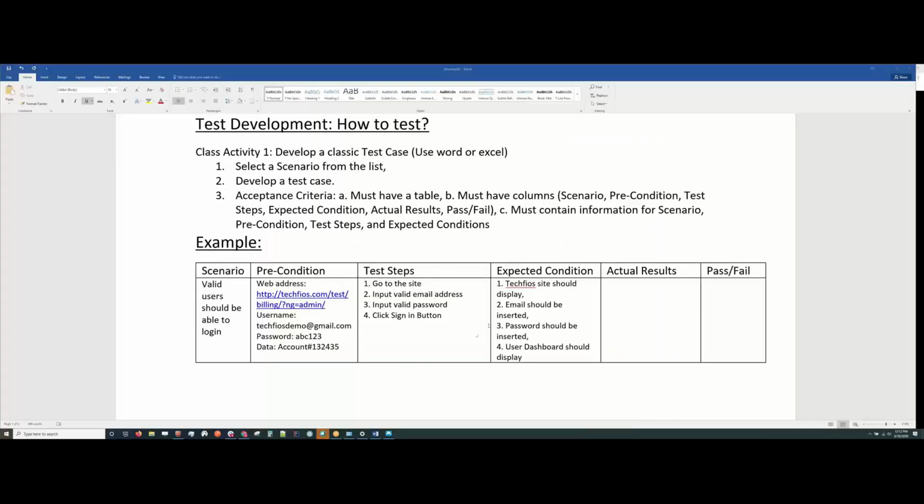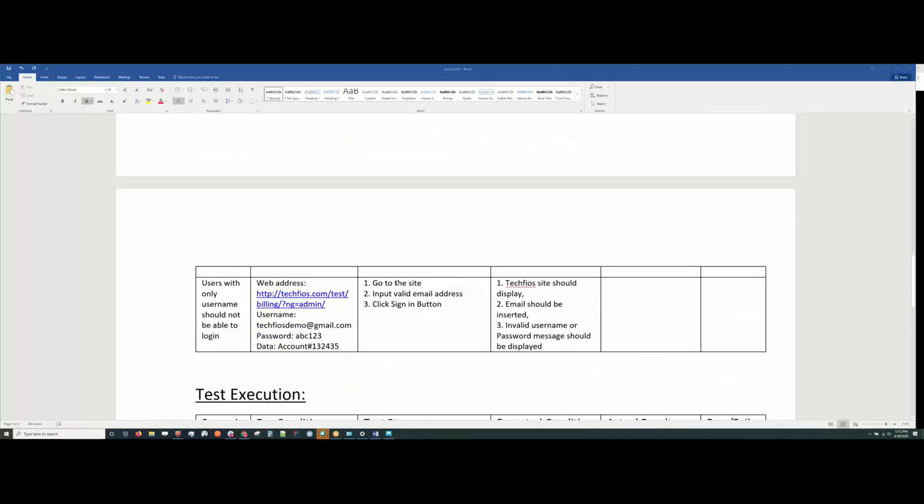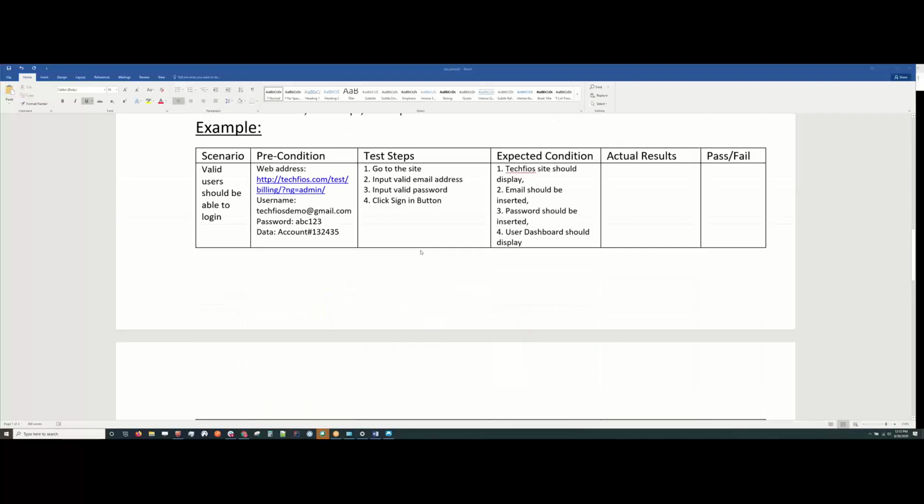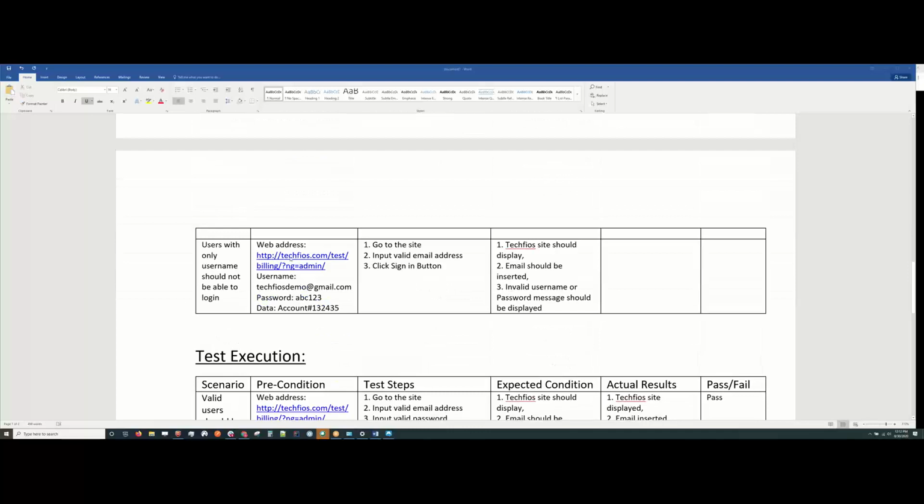All right. Real quickly, I'm going to write the test steps for the last one, which nobody really picked. Do you know which one I'm talking about?